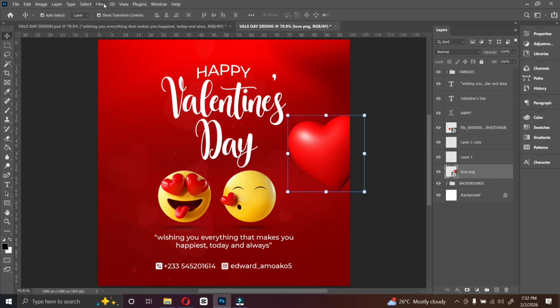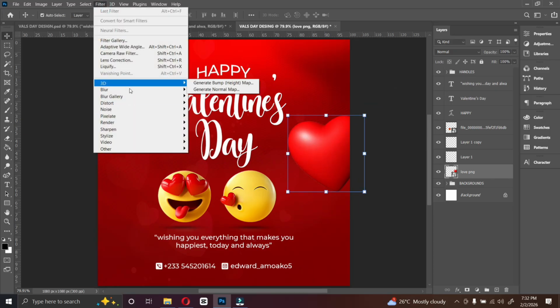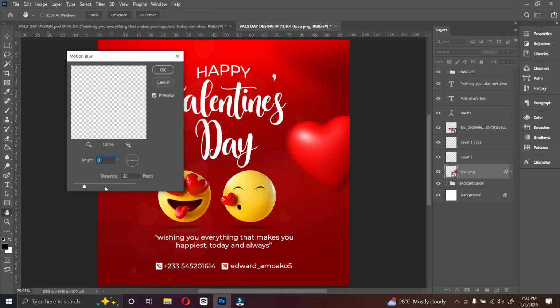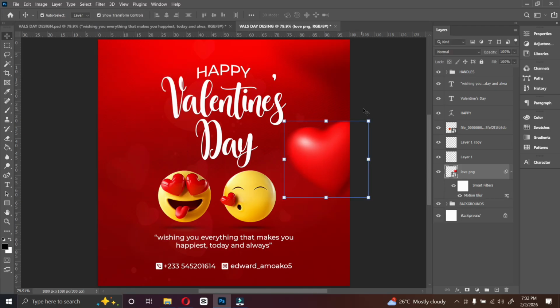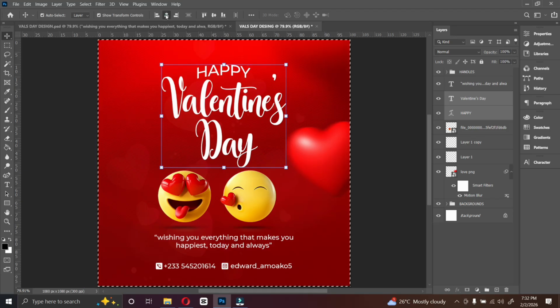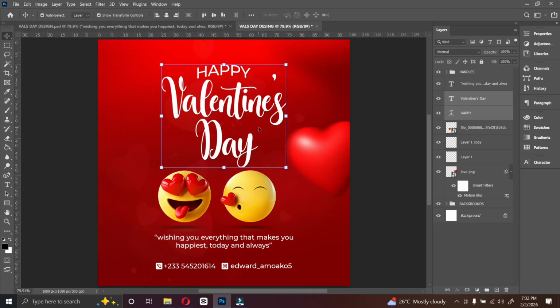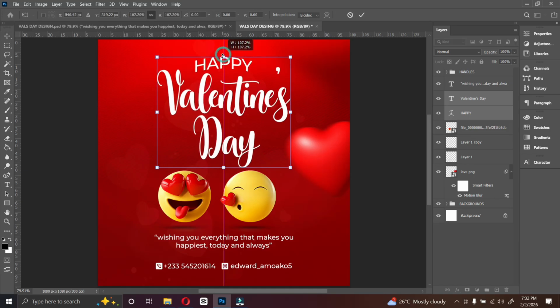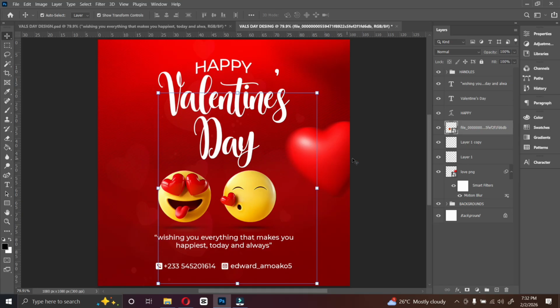Double click to accept. Come to filter, go to blur, and then go to motion blur, and let's play along with it. I think 33 is not bad. Click to accept, and there you go. That is it. So this is the beauty of the design. Let's align the Valentine, select the happy, Control A, align it at the center. It's already aligned. And then you can even increase it if it's too small for you. I like it this way.